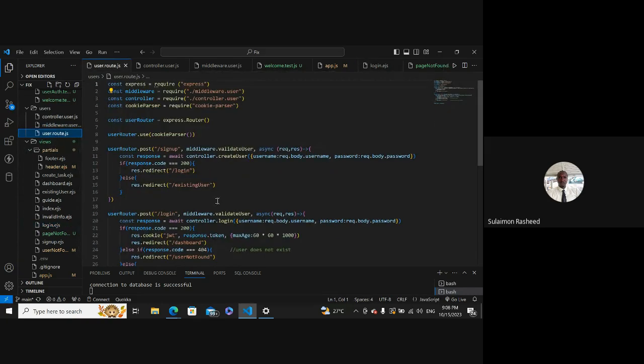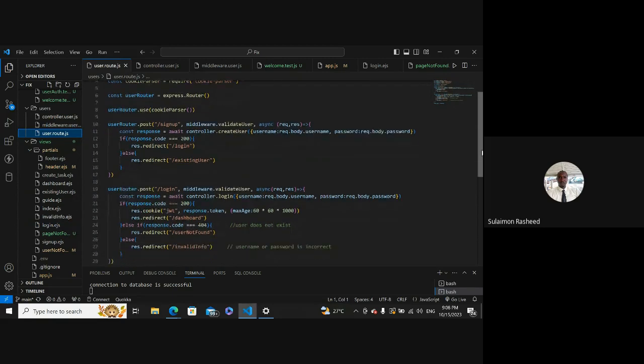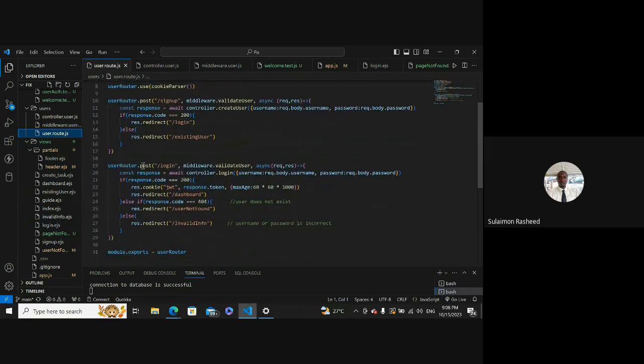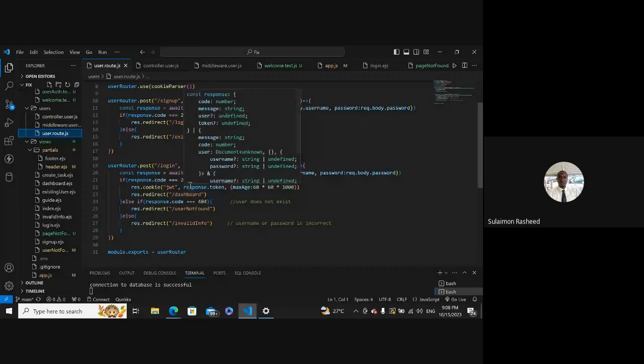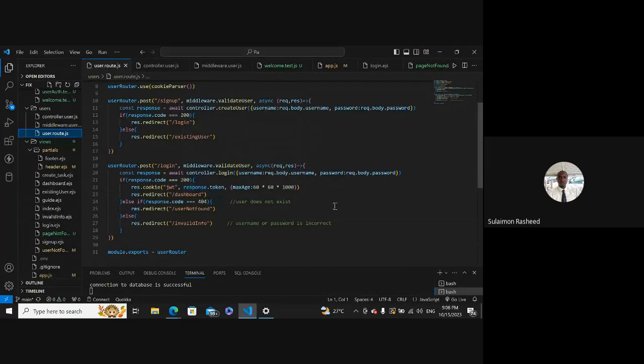Can you see? In our user route here, if you come to line 19, you can see line 19 is /users/login. But where is the users? Who can answer that? Where is the user? I'm saying /users/login, but we are not seeing any user here. So what is happening there? Can somebody just tell us?